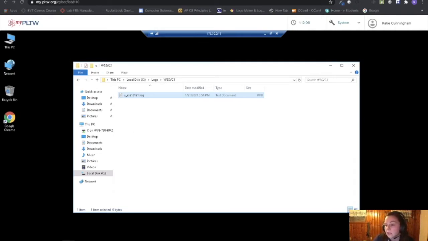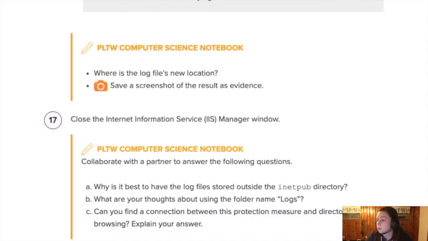So number 17, close the Internet Services Manager, the IIS. We can get rid of that. I already did, perfect. And now you're going to talk with your partner. So pick anyone, doesn't matter who. You're going to take a look at these questions. You can answer them together. So I'm going to flip over to this so you can see what I'm talking about here. So why is it best to have the log file stored outside?